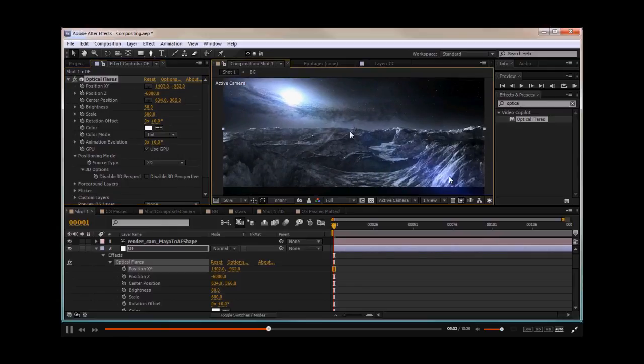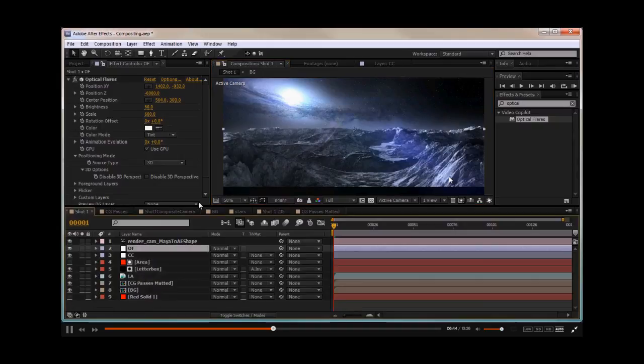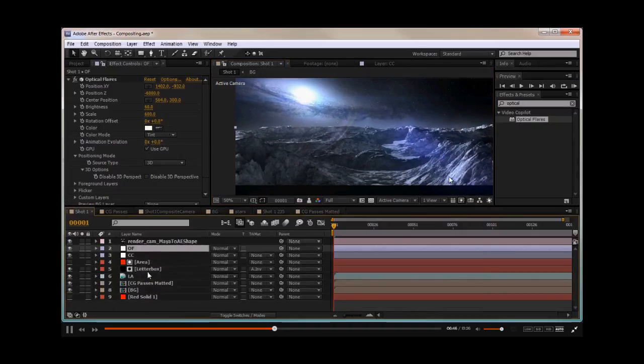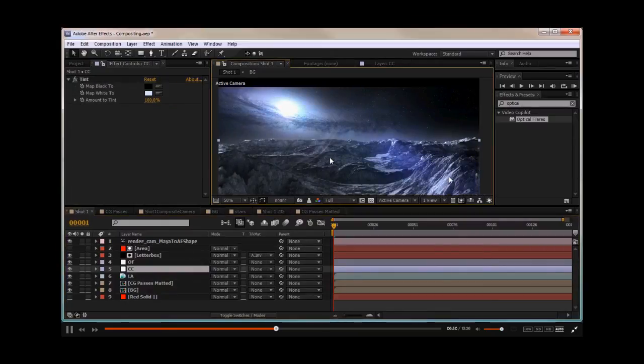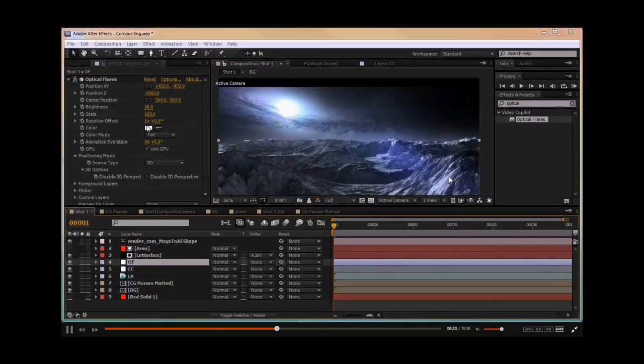Okay, that's interesting. And now we can manipulate the center position to sort of see where this flare is coming from. And this is actually casting some nice light on our scene. We'll probably want to put this under the letterboxing, but above the color correction, so that we get some of the color out of it.